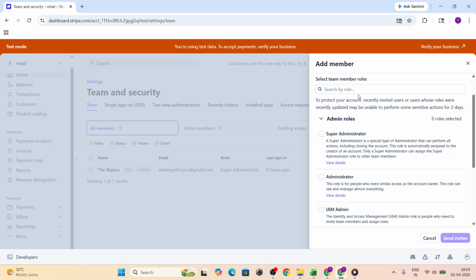When everything looks right, click Invite. Stripe immediately emails the recipients with a secure link. Invitations may expire after a period of time, so it's a good idea to let your teammates know to watch their inbox, including their spam or promotions folders.